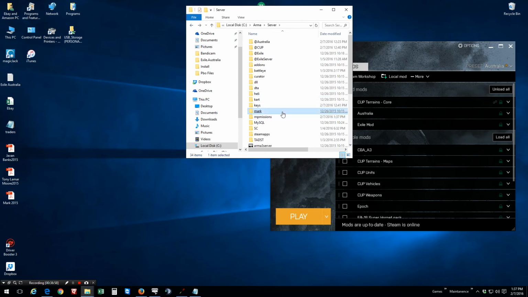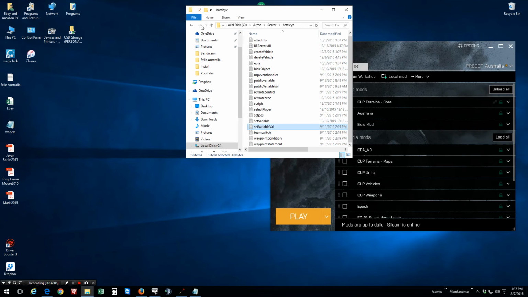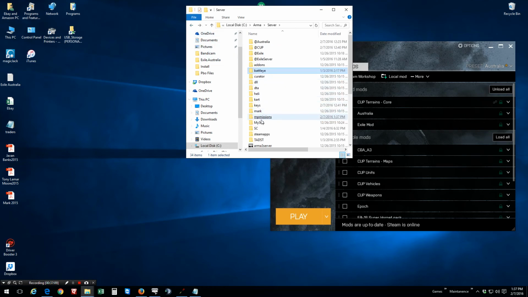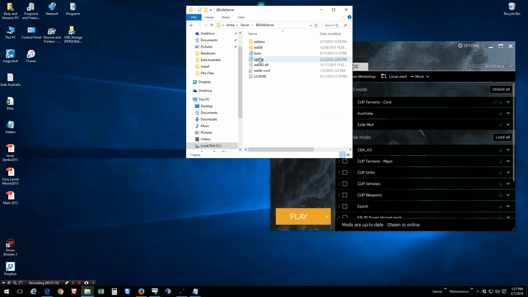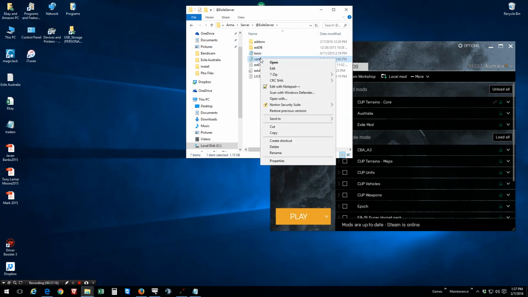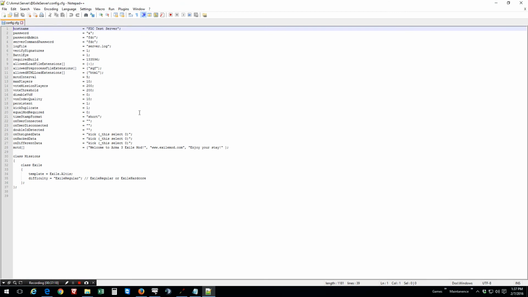Now what we do is we go back here. BattlEye, everything's good on BattlEye. Now, for people who don't know how to do this part, make sure you change this part right here to Australia. And since the mission file is lowercase, I'm just going to make this lowercase. That way there's no problems.